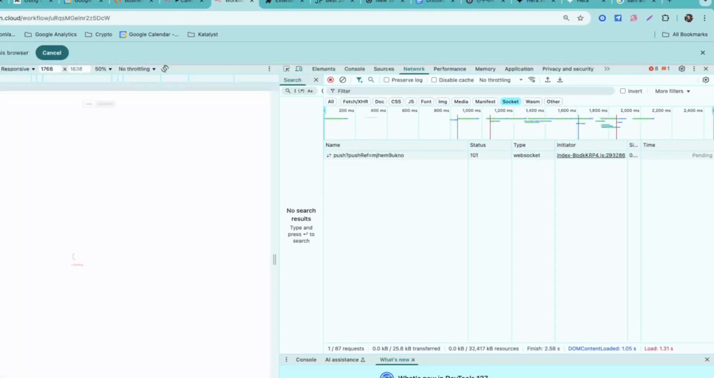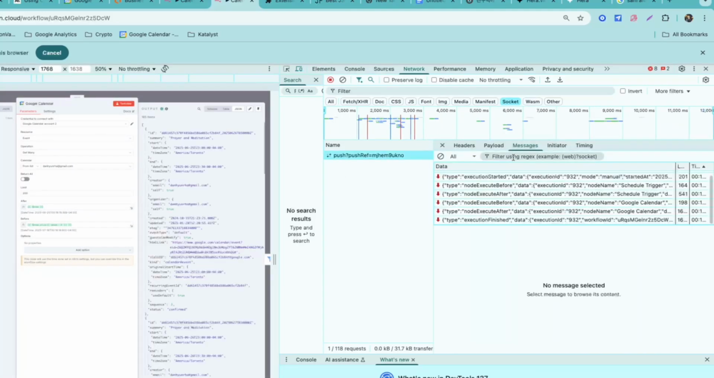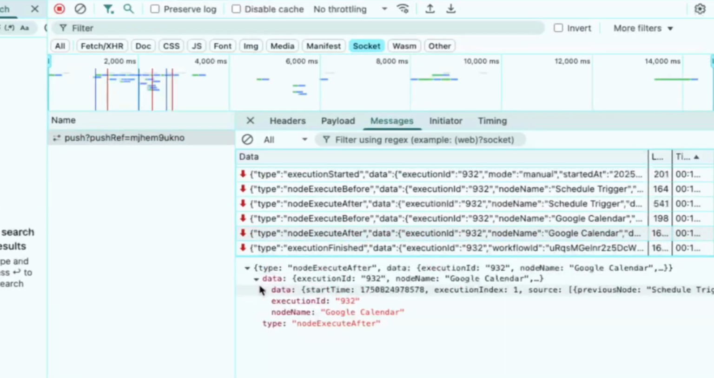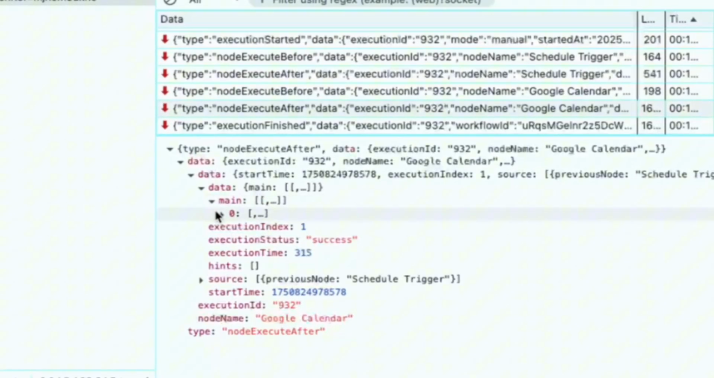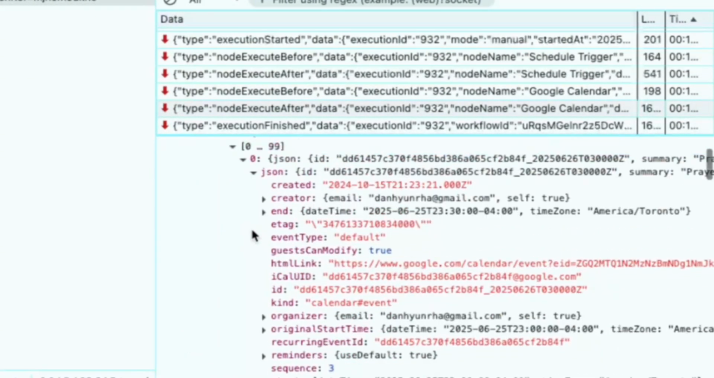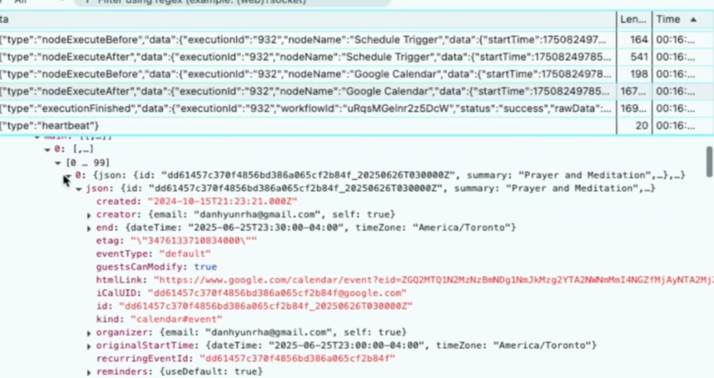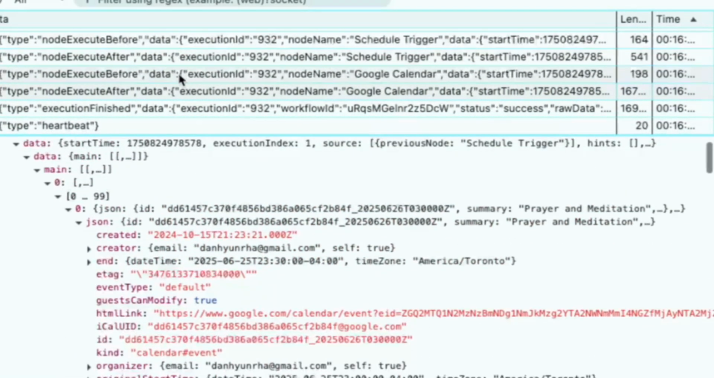So after a while of tinkering, going back and forth, conversations with Gemini, wondering about the meaning of life, we finally made it to the real breakthrough, which is when I inspected the network tab for the last time and found that the data was being sent through a WebSocket. I realized that N8N sends a message called node execute after that contains the full clean JSON objects. This was the key. Scraping the page was wrong all along. We needed to intercept the data at the source.